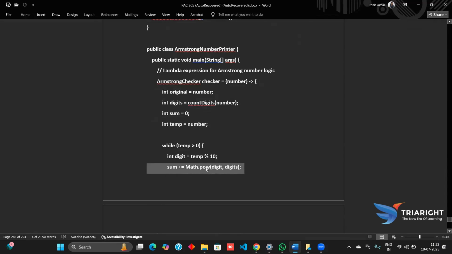This is an internal method for powering the number. Here we will provide the digit, that is the last digit of the number, and the number of digits in that number. Here Math.pow: to Math.pow we will provide the digit that we have taken from the last, n mod 10, and as the power we will provide the total number of digits. By this method we are using digits is equal to countDigits(number).